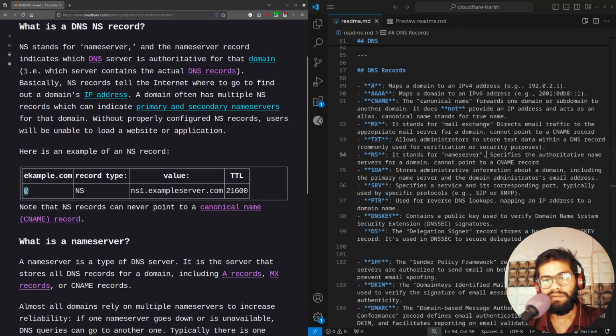We have the root, which is example.com. The record type is name server. The value is ns1.exampleserver.com, and the time to live is 21,600.